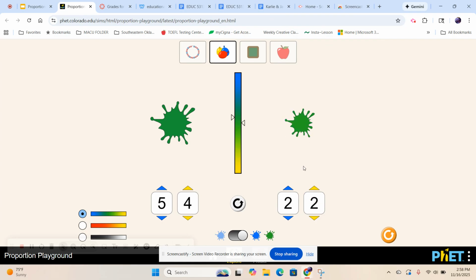So notice how 2 and 2, 2 blue and 2 yellow, are not proportional to 5 to 4 because it doesn't make the same type of green. The way to help figure out if it's the same type of green is these arrows in the middle here. So you're just going to play around. If I add another blue, not quite. If I add another blue, not quite. Let's add another yellow. And you're just going to keep playing around.